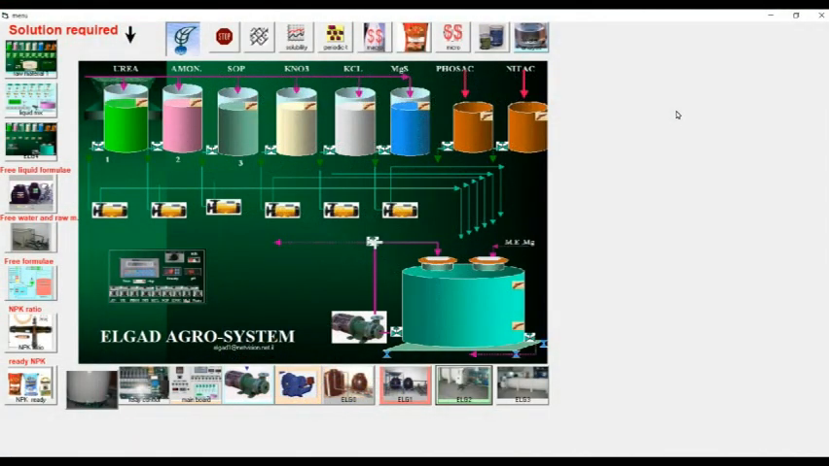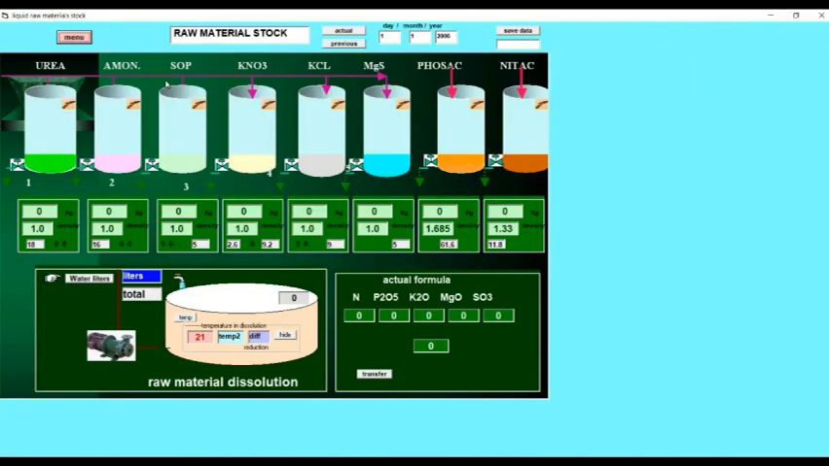Working by liquid mix means all the raw material are in liquid form. In this case, it's a full plant. So let us start with the example. I have a stock of raw material.